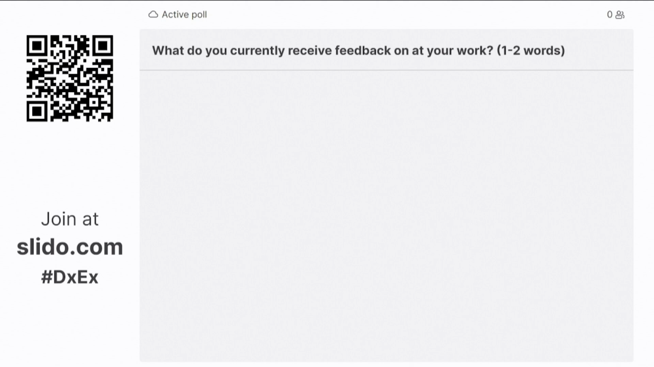This is going to be a little bit of a word cloud. So what do you currently receive feedback on from your workplaces? What kind of things do you receive reports on, or do you receive via email, or even when people talk to you? We'll see if it works. One person's typing. Two people are typing.